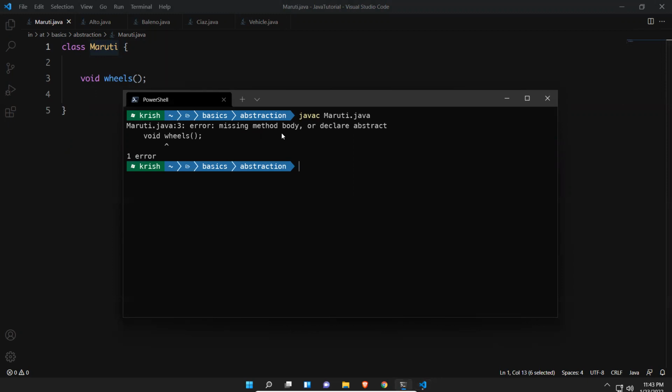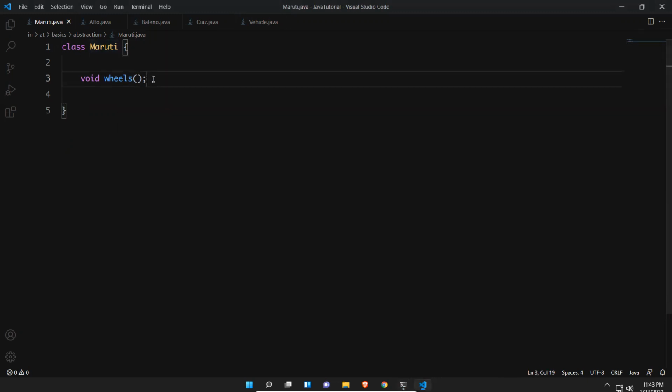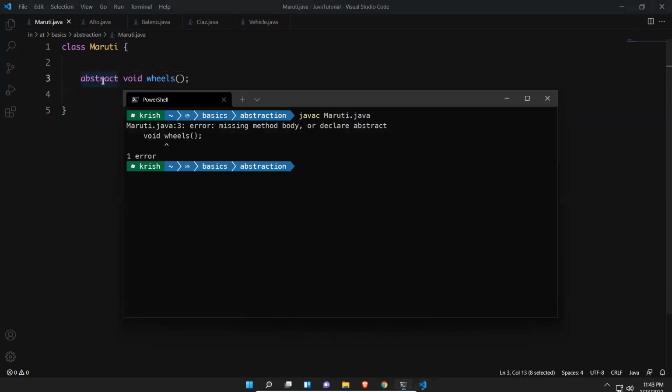You see that: missing method body. There is no body for this method. So it says missing method body, or declare abstract. It is clearly saying that if you do not have a body, first you declare the body; otherwise, if you do not want to declare one, make it abstract. So I'll make it abstract. Abstract is a predefined keyword in Java. Fine, I'll try to compile again.